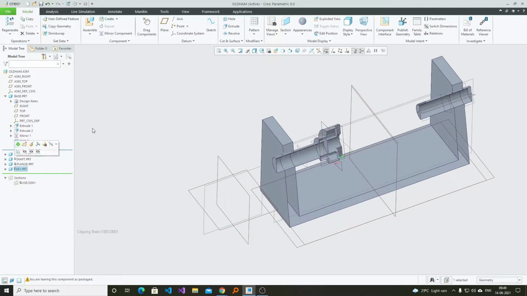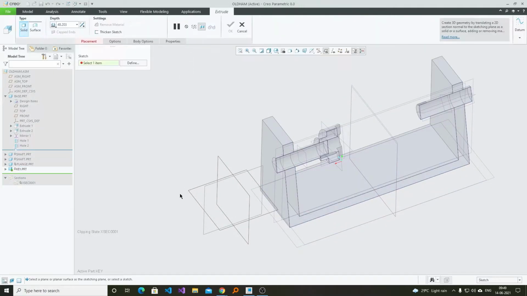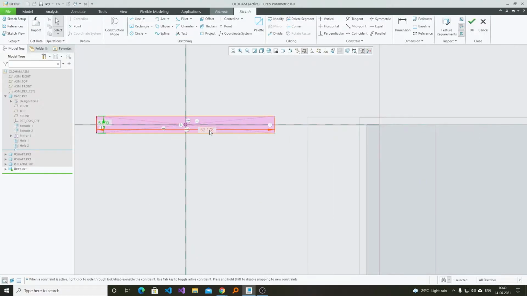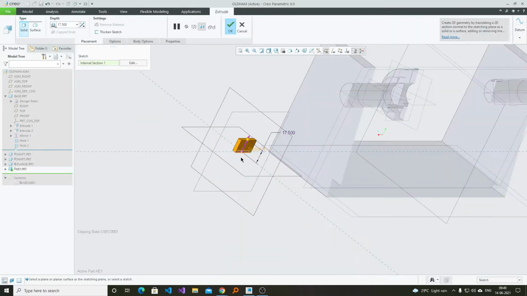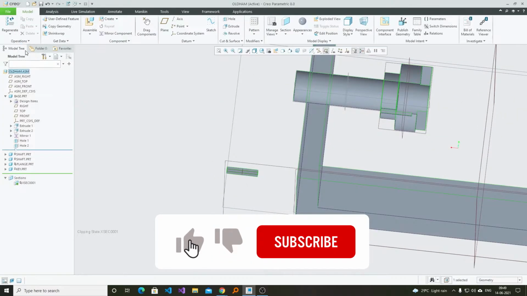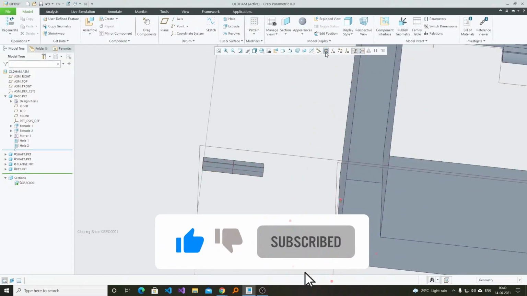Now let's activate this part. The key having width of 5 mm and length of 30 mm, with a depth of 5. We can adjust it later on, but let's make it like this and activate the main assembly.